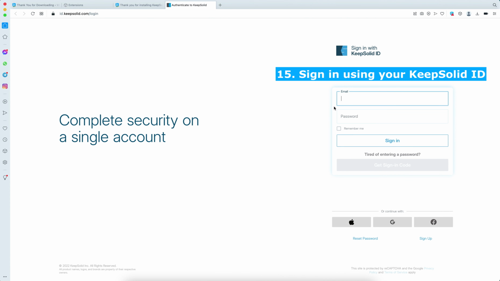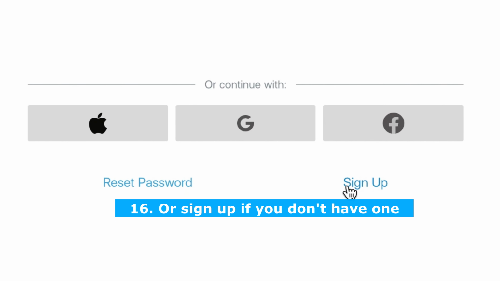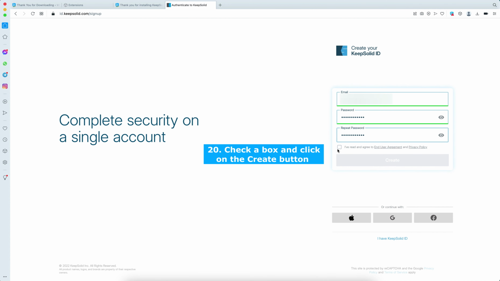Then log in to your account using your KeepSolid ID, or click the Sign Up button if you don't already have one. To register your KeepSolid ID account, enter your email and password. Repeat your password. Check the box. Click on the Create button.